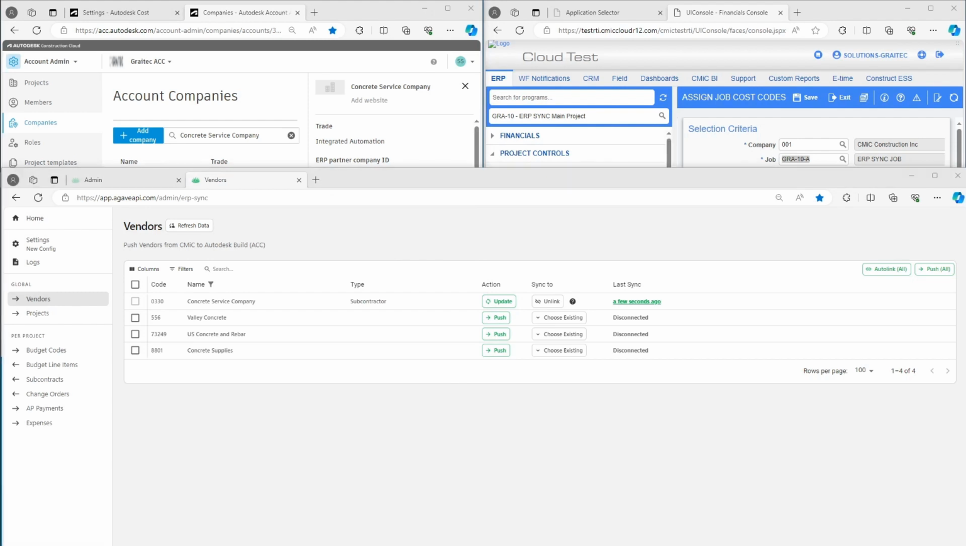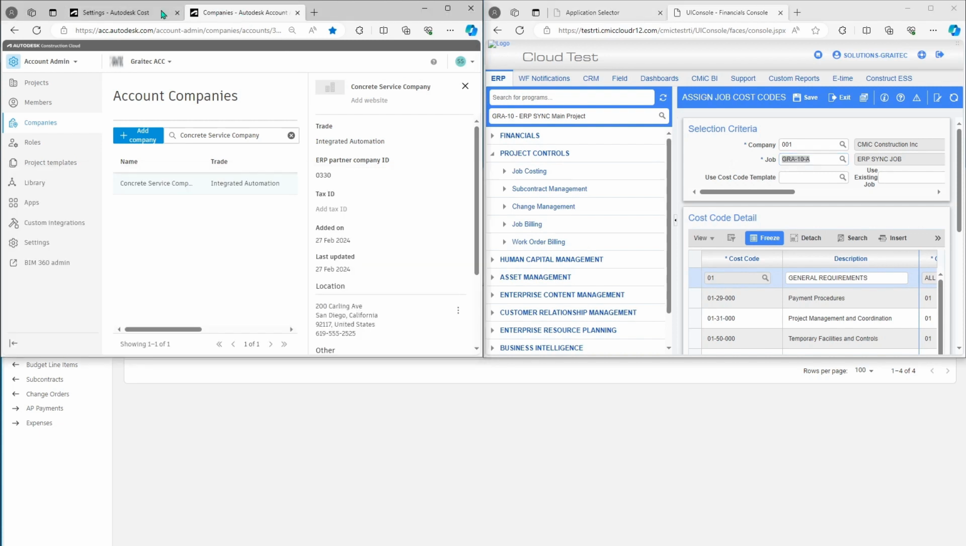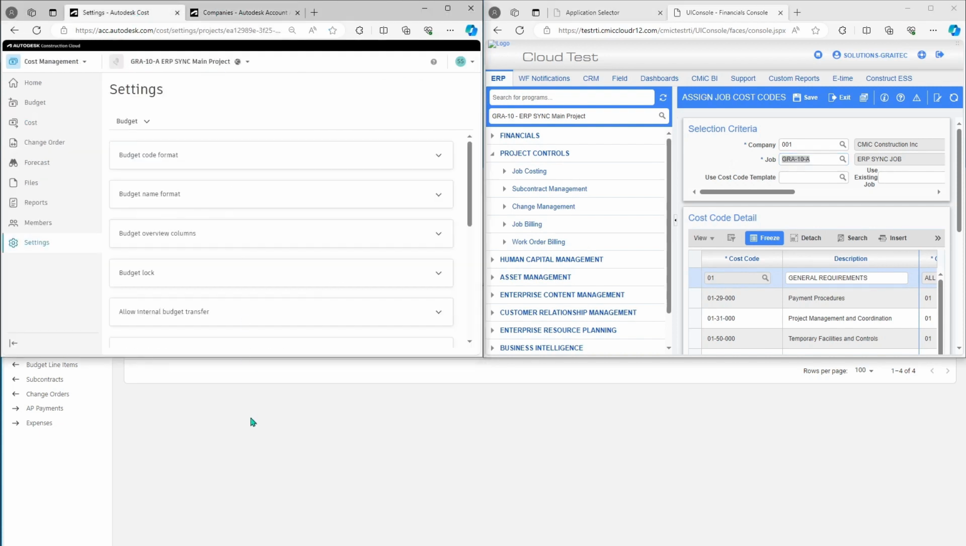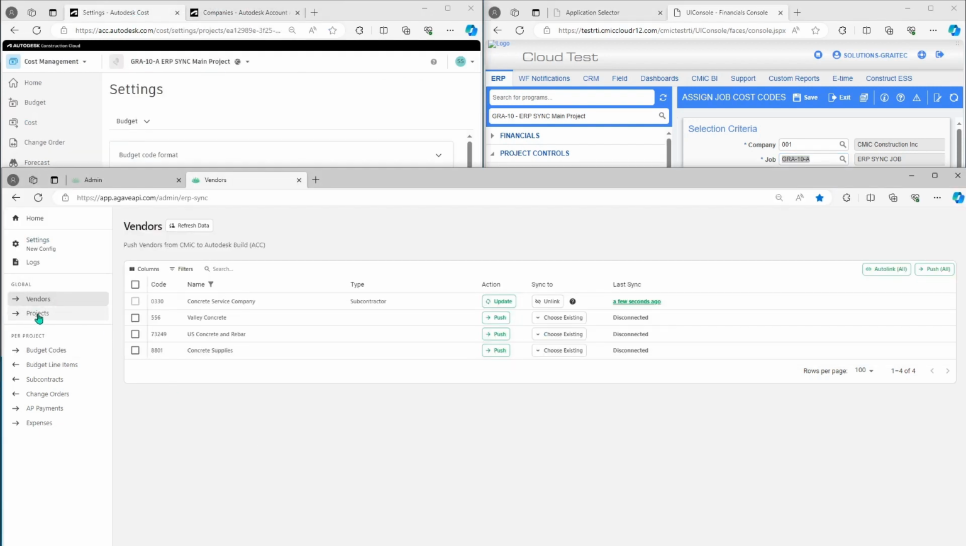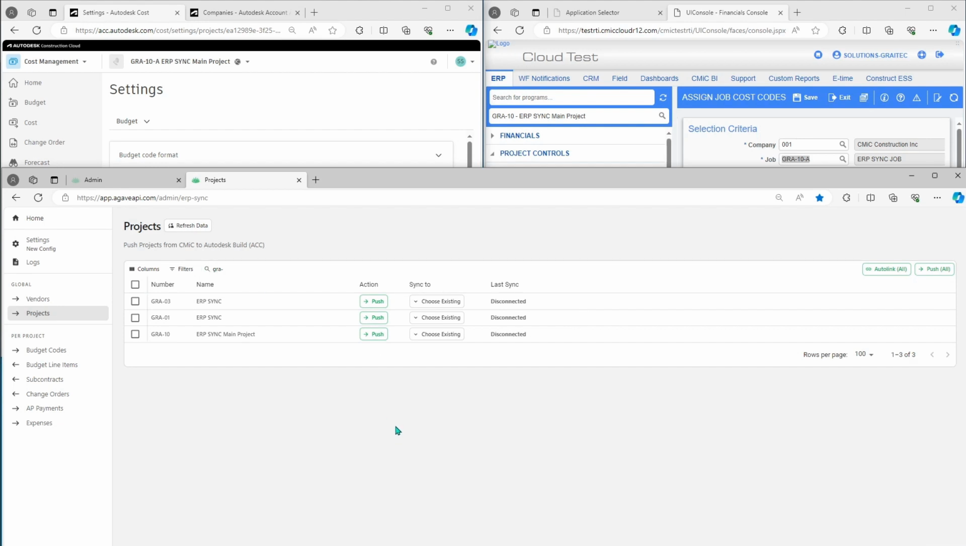The next step is projects. Now, I've already got a project created in my ERP system, and I've also created a project within Autodesk Build. Let's go to projects within ERP Sync. This is showing me all my projects from my ERP system.